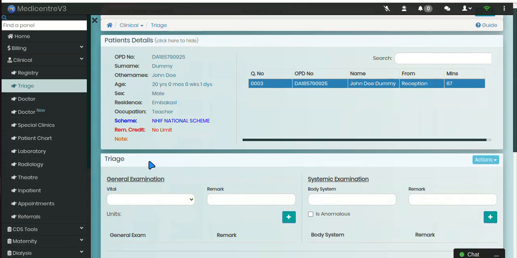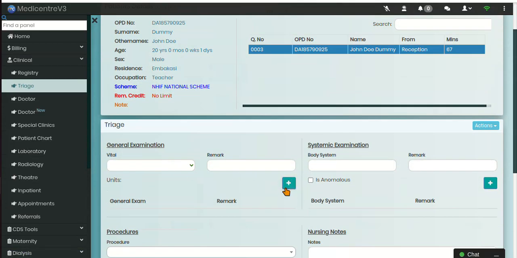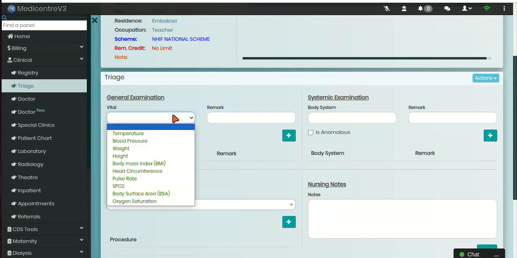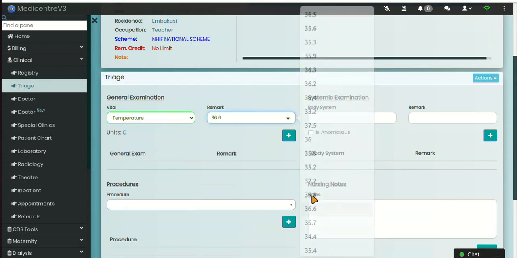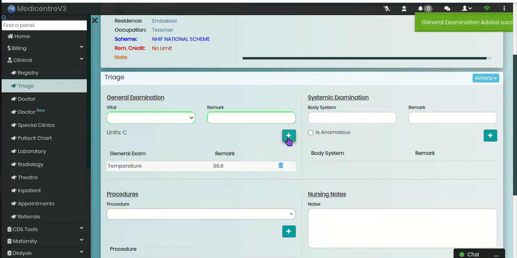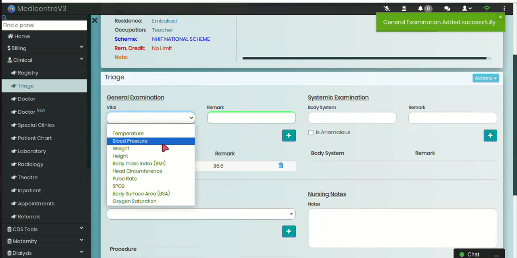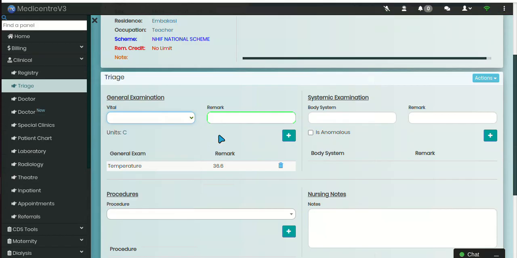Fill the required fields and ensure you press the blue plus button to save. In the general examination section, select the examination, enter your remarks, and click the Add button to save. You can capture and record additional vitals to ensure all necessary information is thoroughly documented.